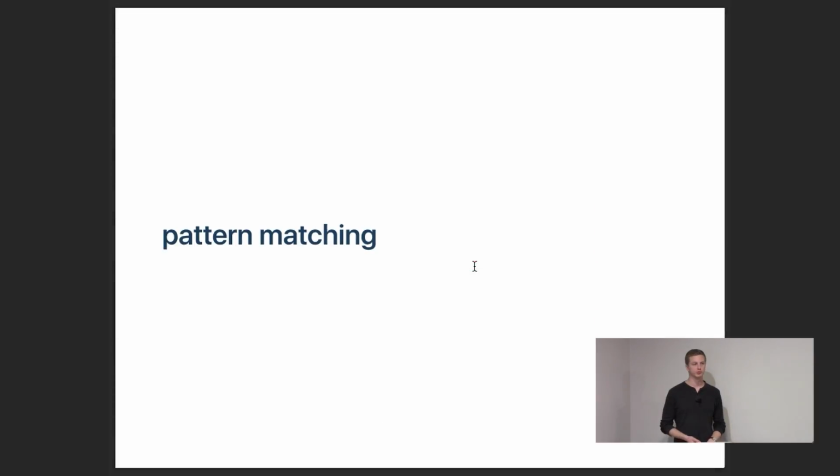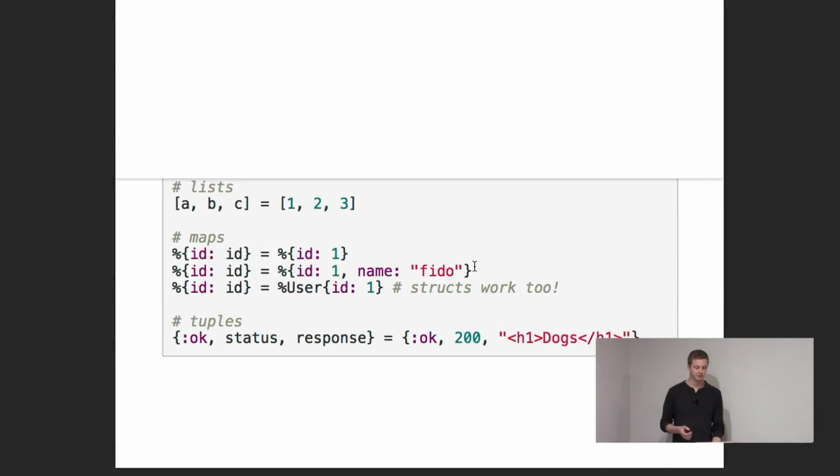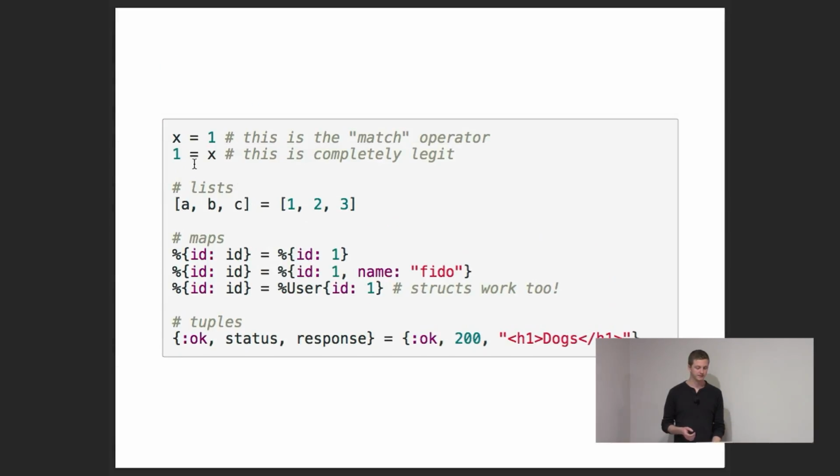The other core driver of syntax and the way you write Elixir code is pattern matching. APIs generally return responses that can be pattern matched upon. For example, it's important to know first that the equal symbol is not an assignment operator, it is a match operator. So these two expressions are both exactly the same: x equals 1 and 1 equals x.